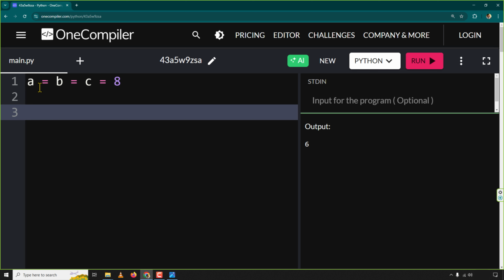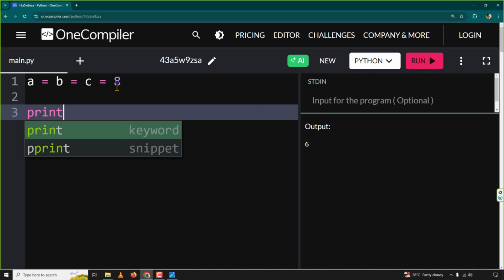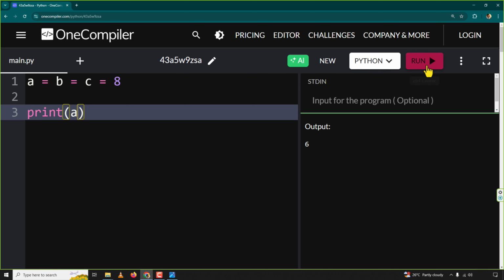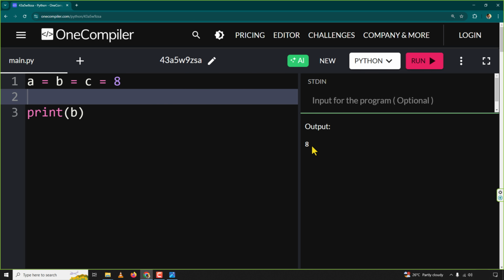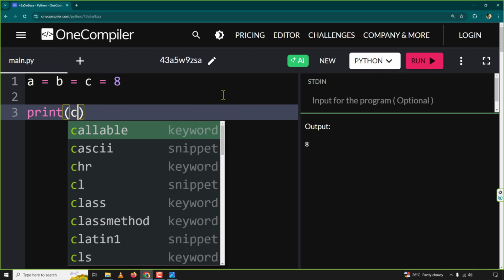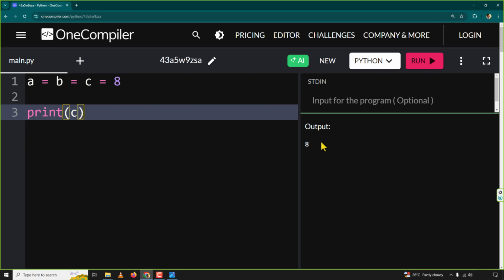I'm saying A is equal to B is equal to C is equal to 8, meaning I am requesting the computer to give me 3 spaces and name the spaces as A, B and C, and then store 8 in all 3 spaces. Okay, so if I say print A, I will get 8. If I say print B, I will get 8. If I print C, I will get 8.